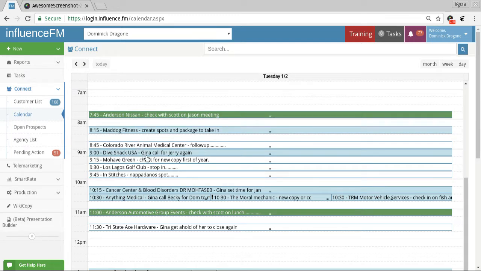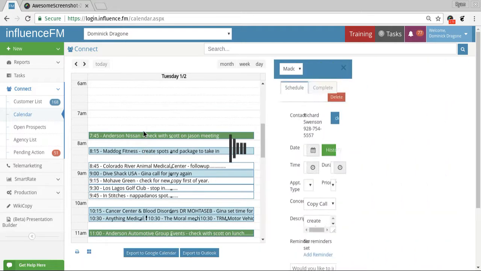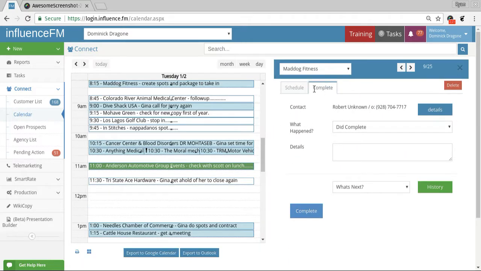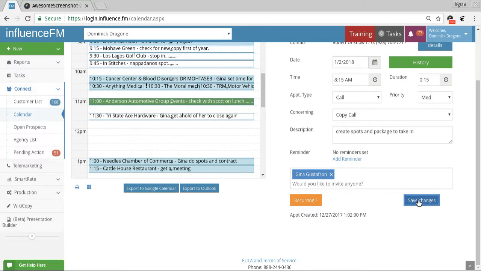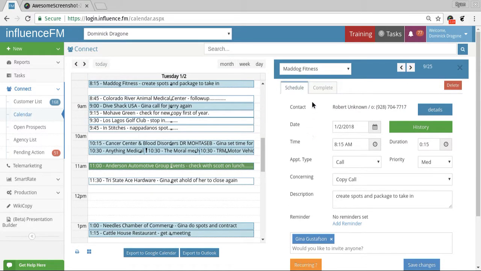So this is really important in Influence FM, is that you complete your appointments. That's how the system works, is that you come in here, and you got your appointments in here, and you click on them, and then we complete them. See, it defaults to the complete tab. I also have my schedule tab. As I showed you, you can reschedule by clicking and moving around, but you can also click on your appointment like I just did, go to the schedule tab, change the date, time, any details I want, and just make sure that you hit save changes. Really important that you hit save changes, otherwise the changes won't take.